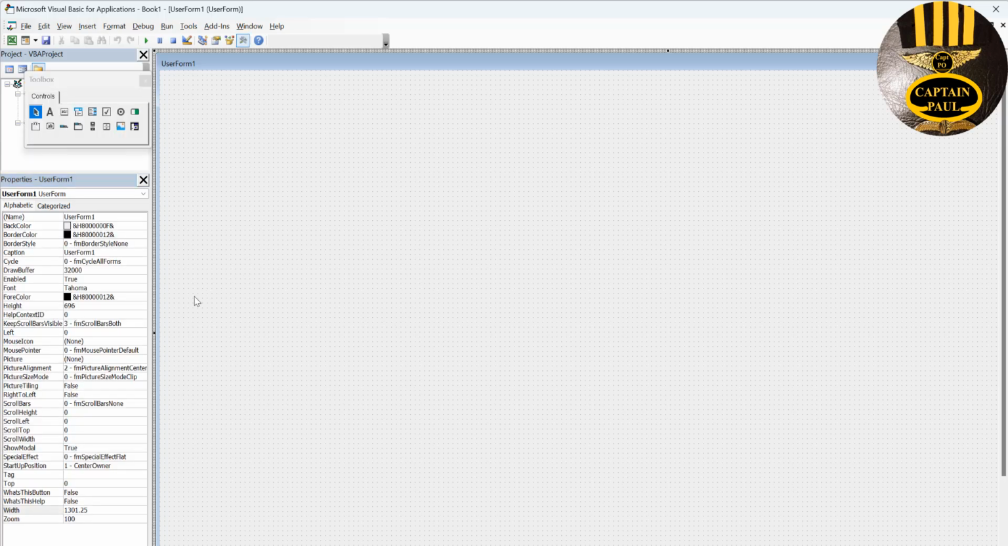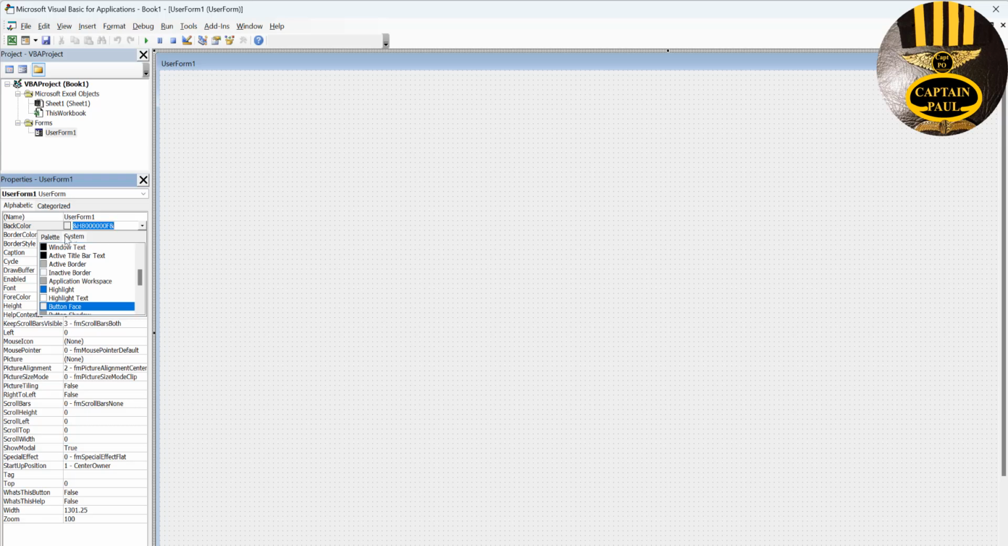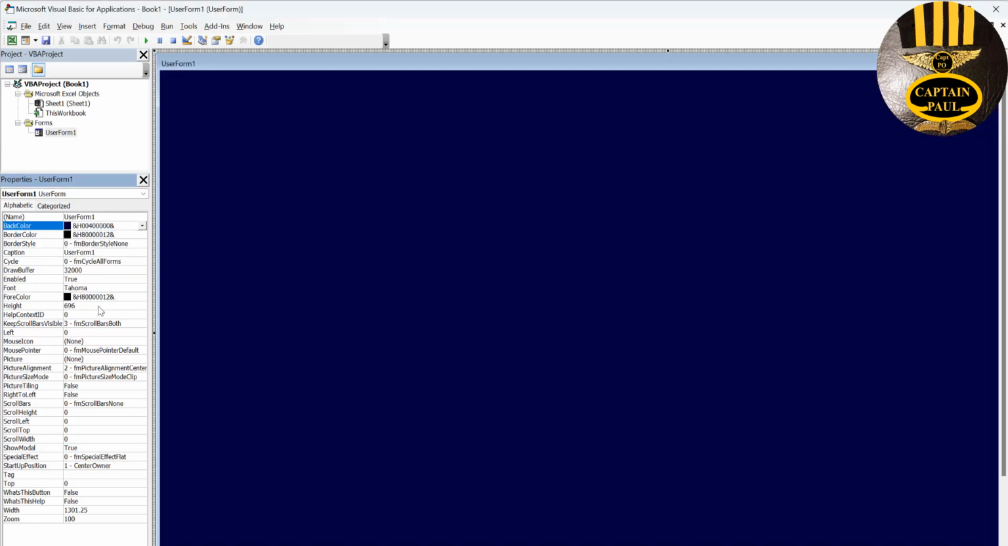Now the other thing is I want to change the back color. So let's come in here. You see the back color? I want to go for something maybe very dark blue, something like that. Yeah, that will do. That's fine. Okay, that's done.